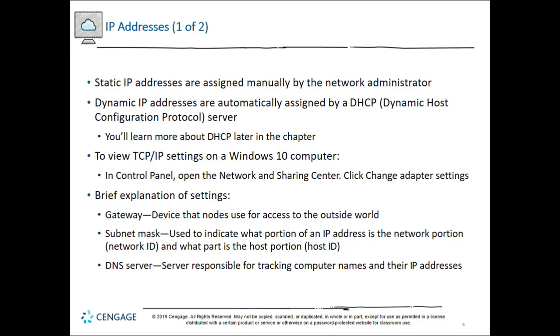The TCP/IP settings on my computer can be found in a number of different ways.